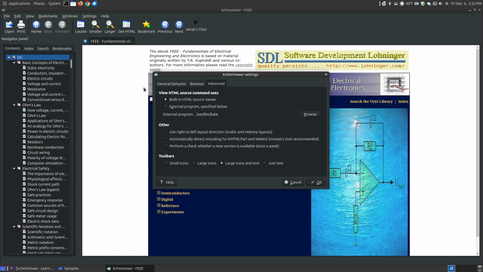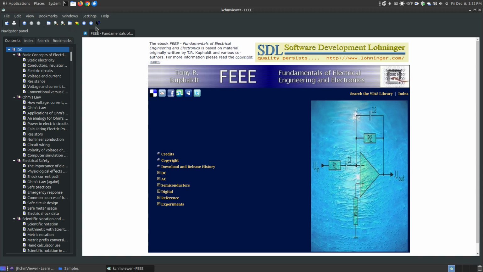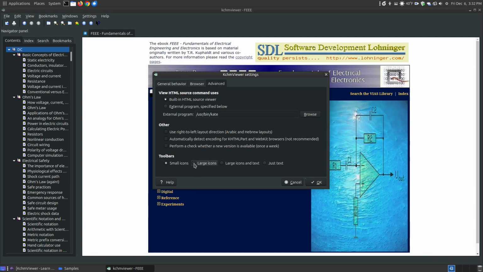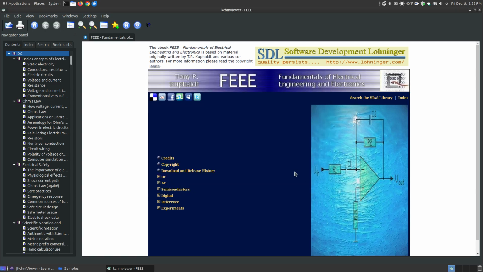You can make the toolbar where instead of having large icons, you can choose small icons and hit OK, and it takes away the text, of course, and it makes very small icons across the top. You can go back to it. You can just go large icons and choose, that's the default. So it goes back to the original large icons, but it's missing the text, so it still makes it a little smaller on your system.